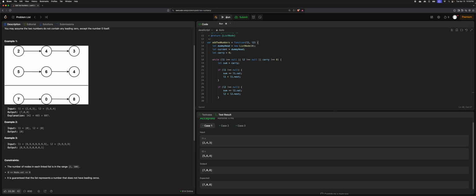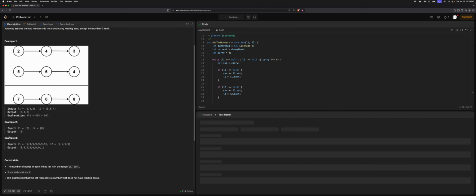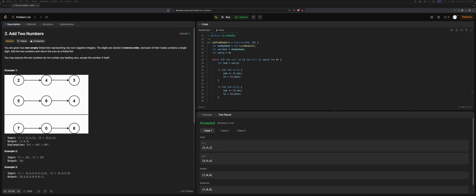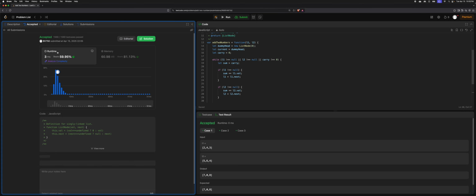So we'll go ahead and run this, make sure it works. And as you can see, we've got 2, 4, 3 and 5, 4, 6, and the output is 708. And then if we submit it, we can see that it took 3 milliseconds. It beats most of the people. It doesn't beat all of the people that have done this problem, but it does pretty well.